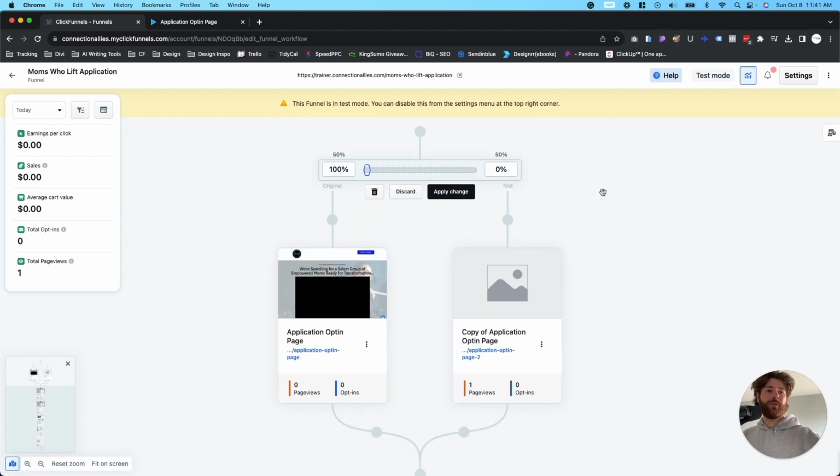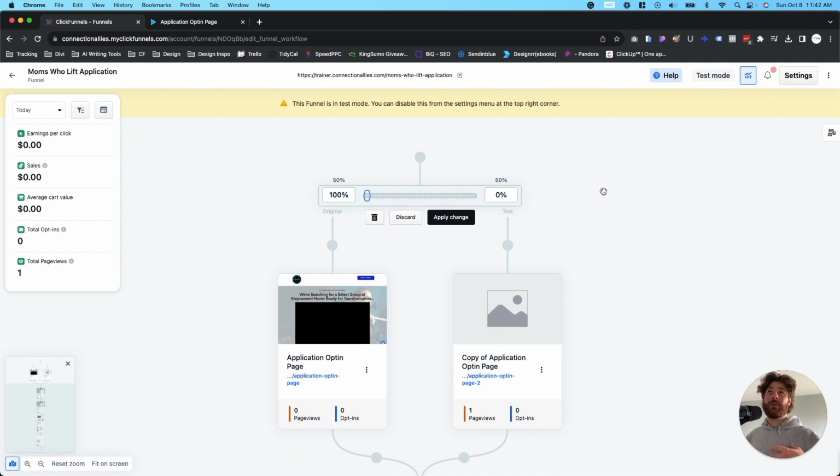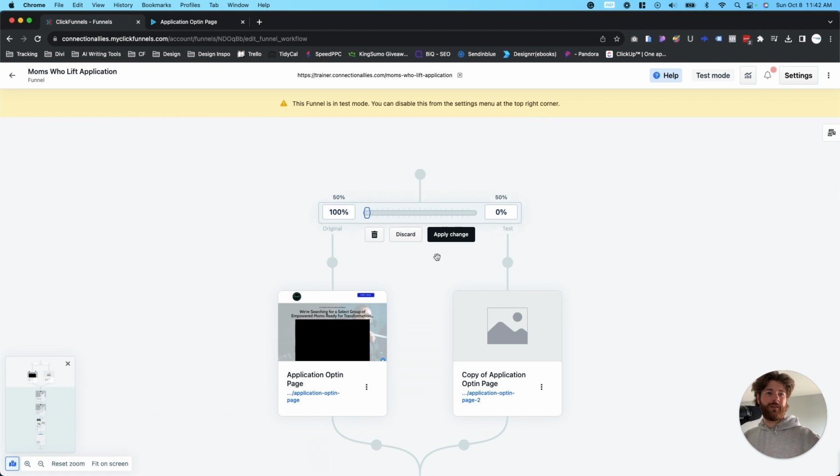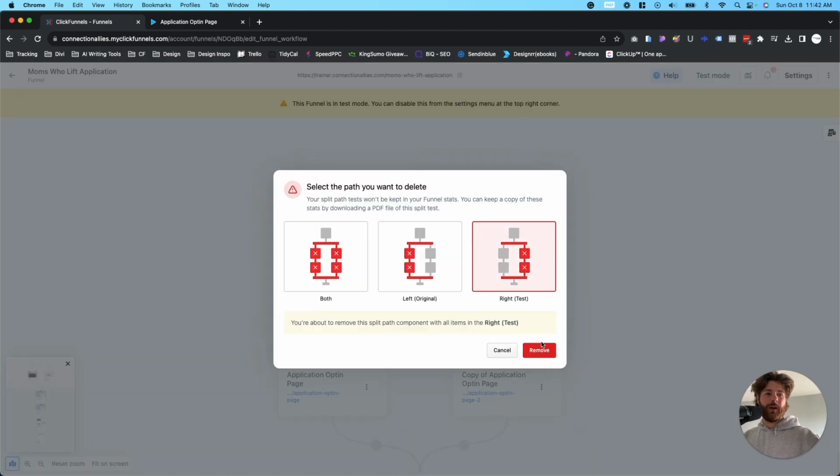Now, if you want to start by creating a split test from the get-go, not necessarily from an existing page, what you can do instead is, we'll go ahead and just get rid of all this stuff real quick. Let's clear this up. We'll discard that change, and we're actually going to get rid of the right-hand side here. There we go. This is what you're going to do when you are deciding a winner, actually, as well.